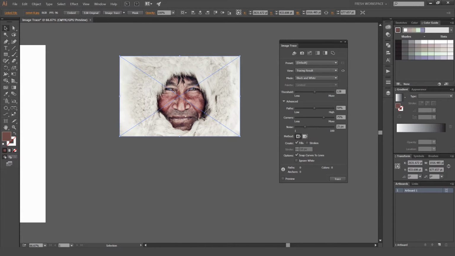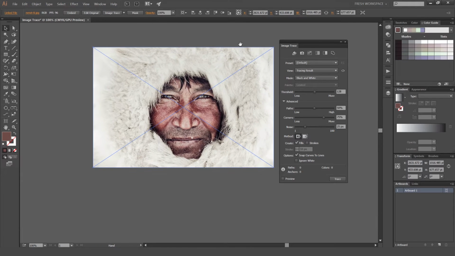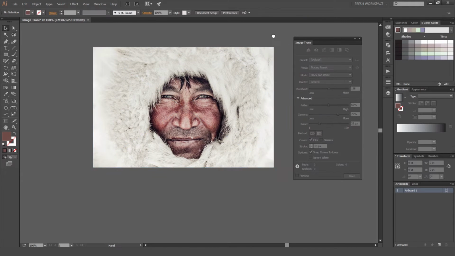If you click on the image, you can see up top here it gives you some description. It'll give you the PPI and the RGB color space. You can embed the image, as well as edit the original, or you can image trace as well. We're going to use that button in a second, but first we're going to do some editing.